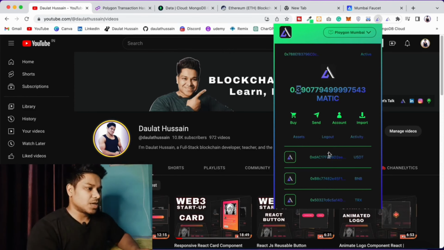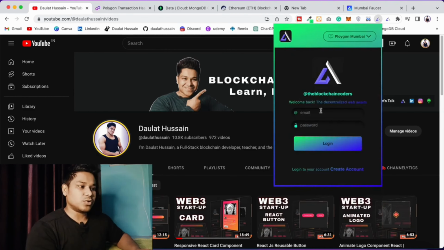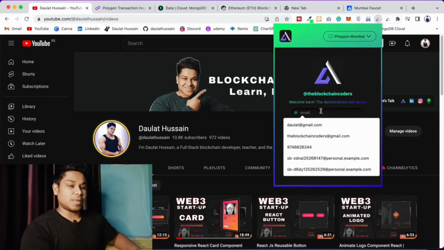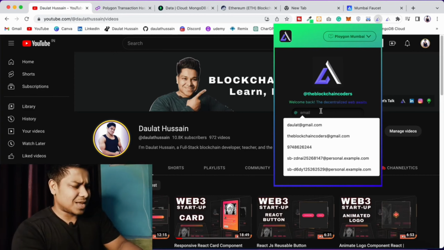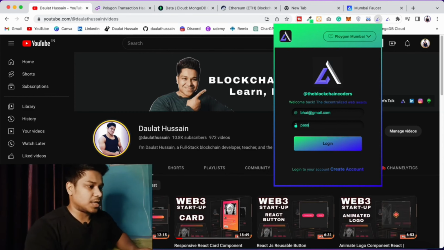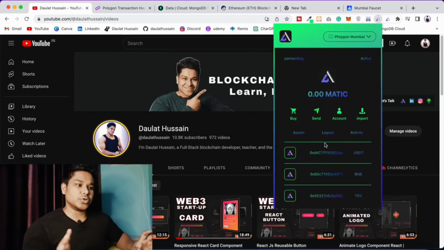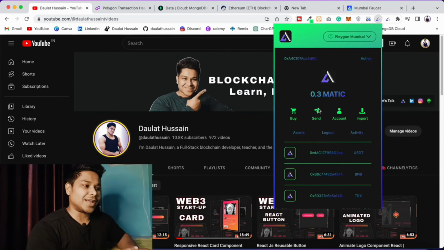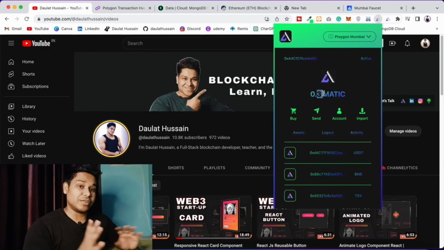So I'll simply click on logout, and now I have to pass my email ID and the password which we created recently. So I'll say, what is the email I give? bhai@gmail.com, and here I have to pass the password. That's the email ID and the password. Click on login, and here we are back in our MetaMask account, and here you will find this much fund we have transferred to this particular address. You can see everything is working absolutely fine.